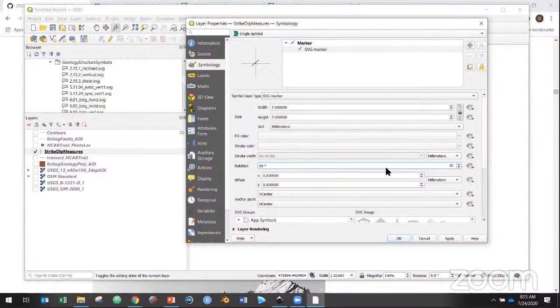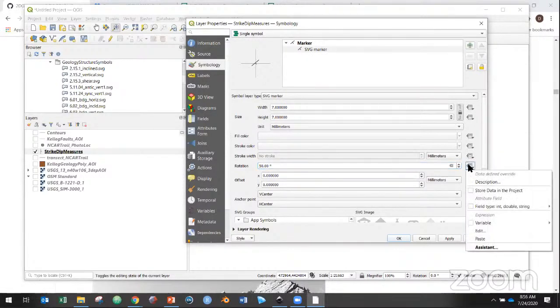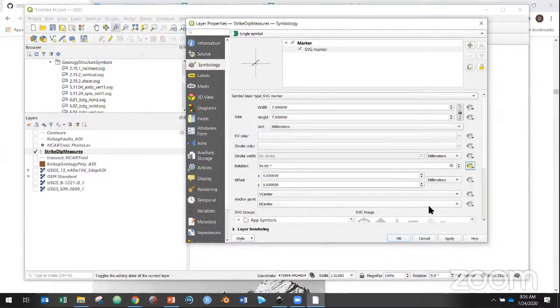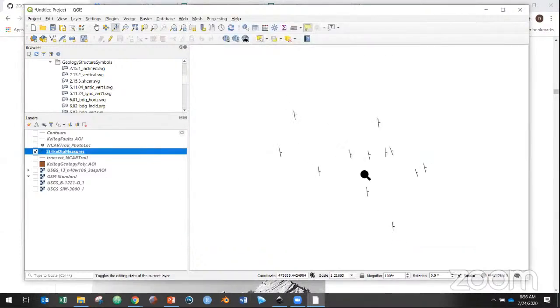We actually have strike information that we want it to use. So I'm going to go over here and pick field type as the control for what my rotation is. And because I've already looked at my attribute table, I know that the azimuth field is the one that has that information in it. So when I click OK, now all of these are at funky little different angles because they are looking at that data in the field.